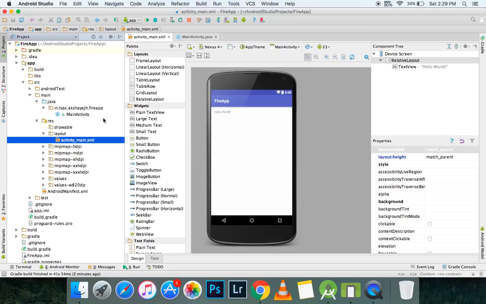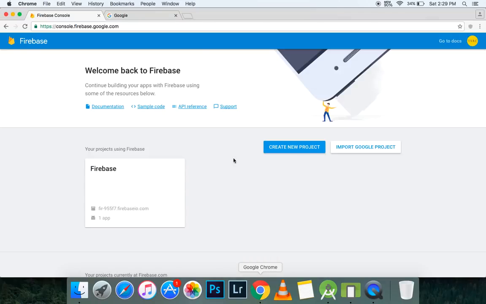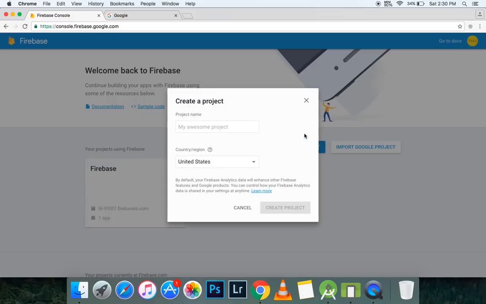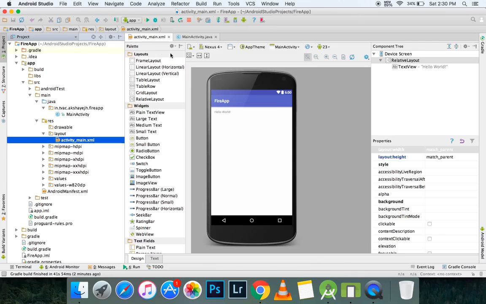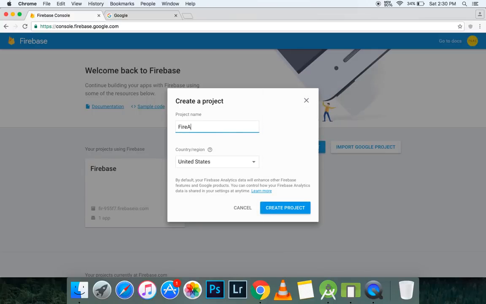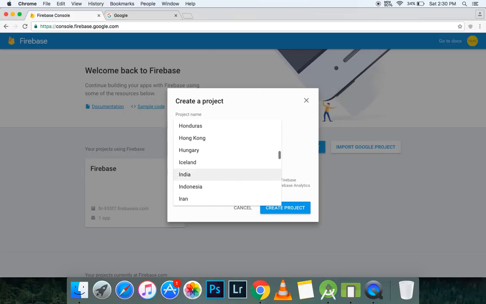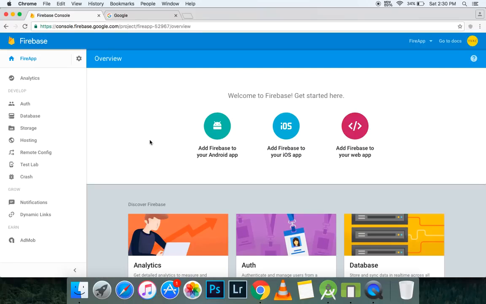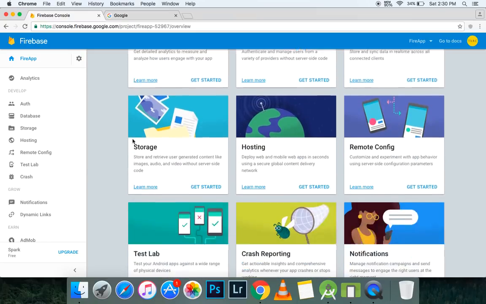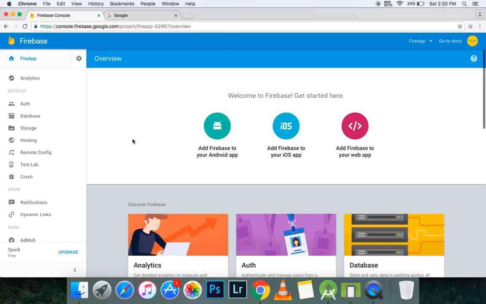Anyways, next thing I'm gonna do is open up my browser, and here is the list of the projects. I'm gonna hit create new project, and I'm gonna name this project same as our Android project name. So the name is Fire App. So I'll call it Fire App, and select your country and create project. It takes a little time, but that's okay. This will finish up, and it will show you the dashboard of your app.